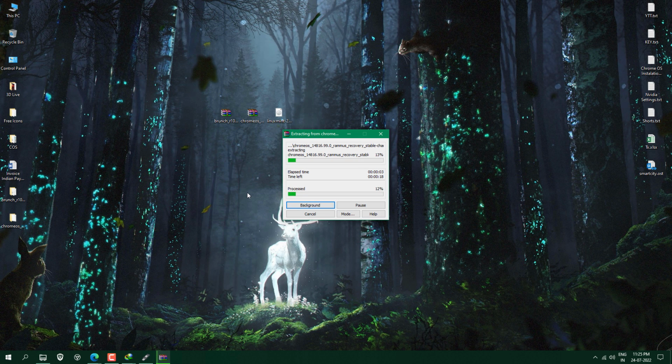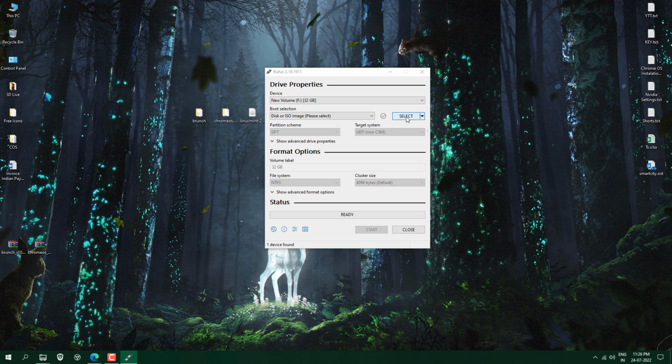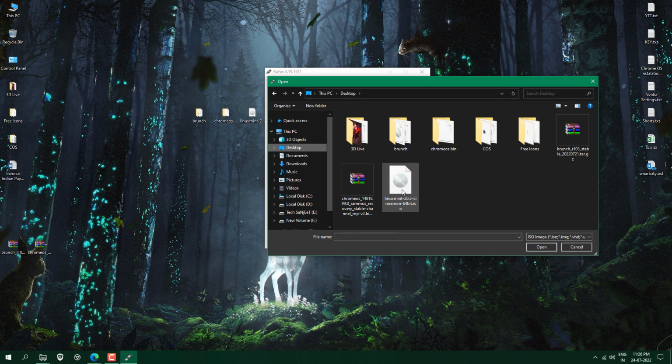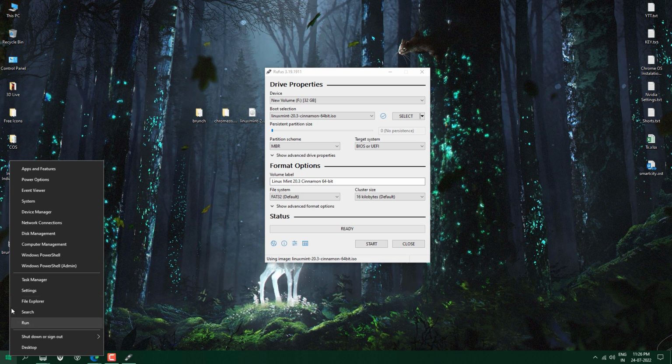Okay, so now we have extracted all the files, and after that you need to create a bootable USB of Linux Mint. Just go to Rufus and select the ISO from the desktop, and you need to choose the partition scheme option. Before that you need to understand which partition scheme your drive has. So just go to Disk Management.